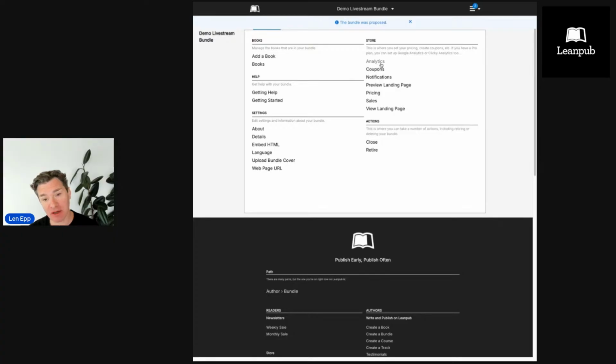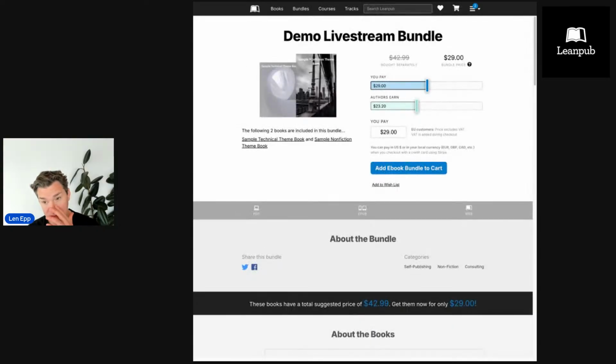But there you go. You see the bundle was proposed. Now, again, that language is there for the case where you might be inviting other people and they'll get a little invitation by email. But you can click the link at the top left here to see the bundle. If it's just your books, if you're the primary author on all the books included in the bundle that you're proposing, it's automatically published.